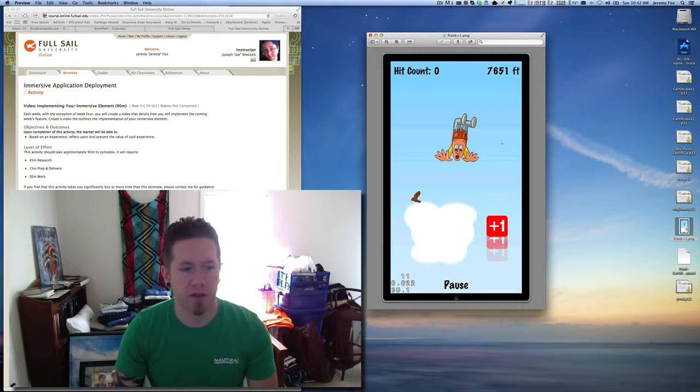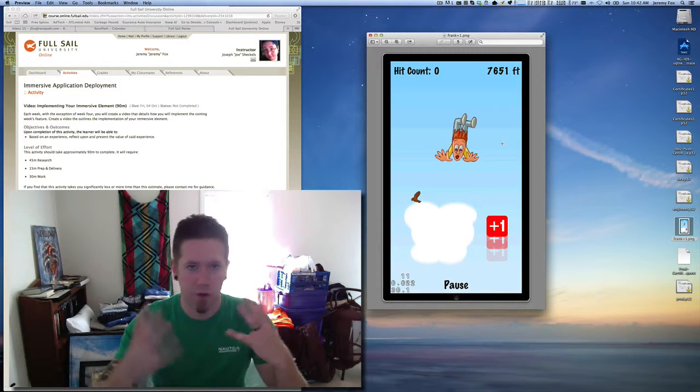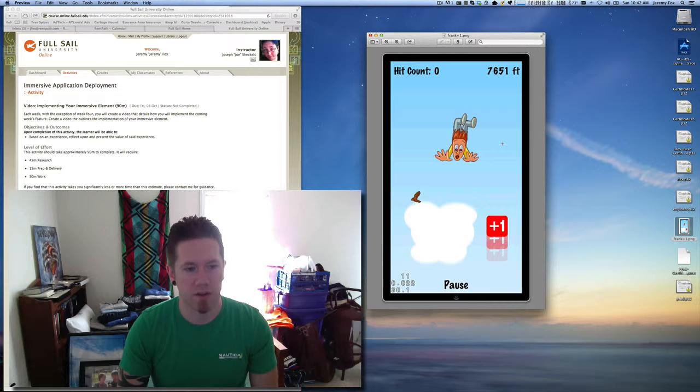So those are the 3 elements of my overall immersive element that I'm adding. So that's why I'm saying it's probably like a 7 or an 8 on difficulty.